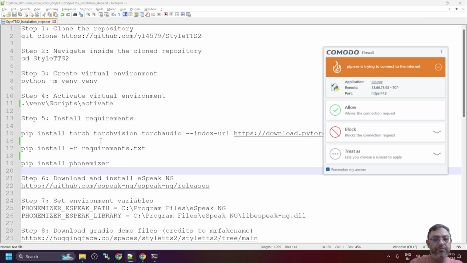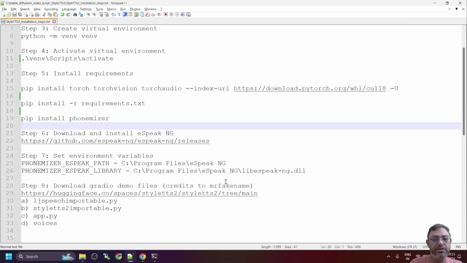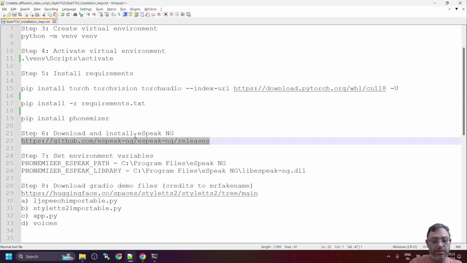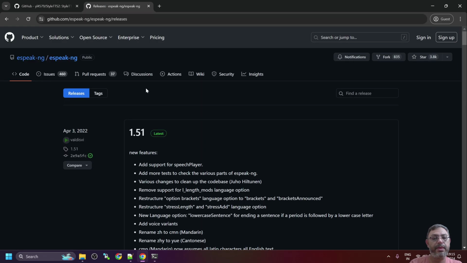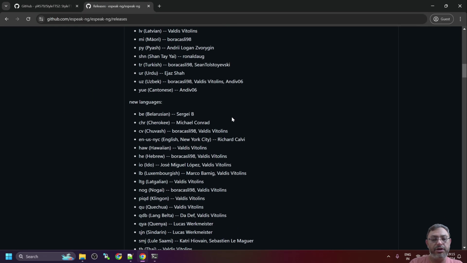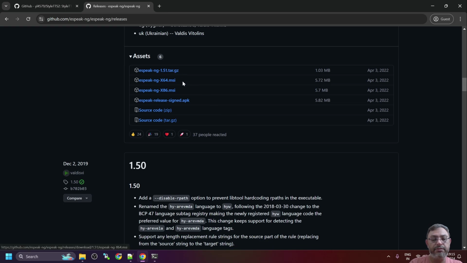Now in the meantime, while torch is being installed, which is going to take some time, let's download and install eSpeak NG. So open this link in the browser. Scroll to the bottom. And yeah, this is the latest release. So download espeak-ng-x64.msi.